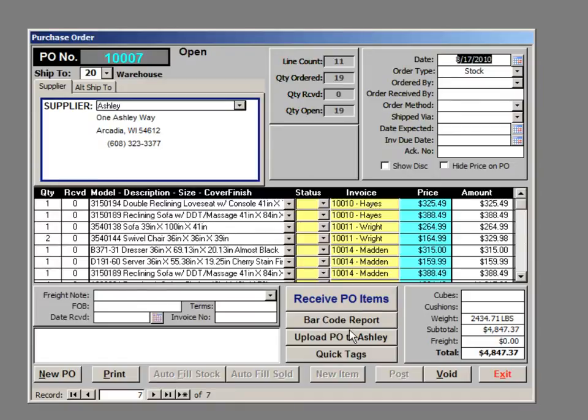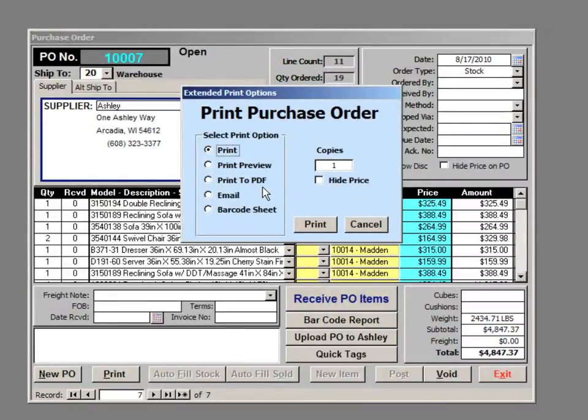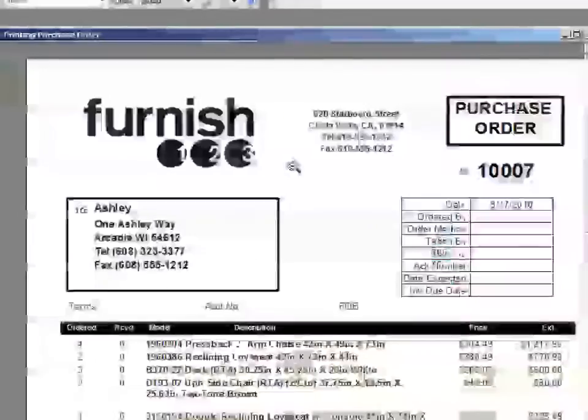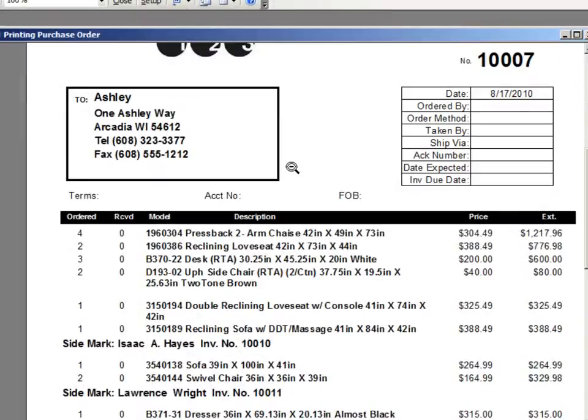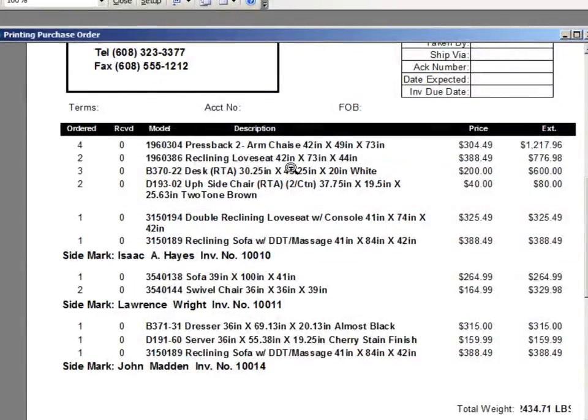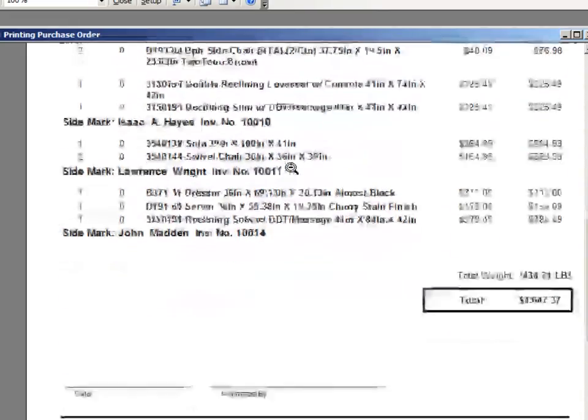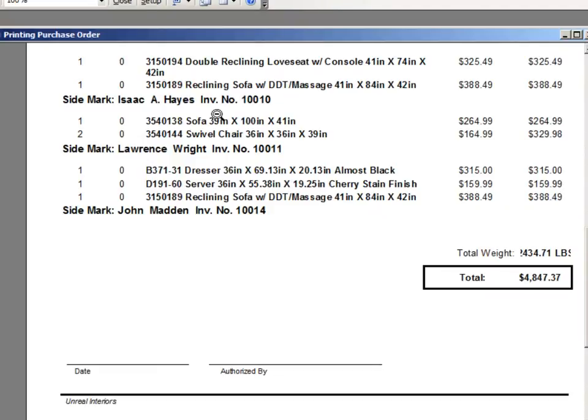Now we could go and either print, preview, make a PDF, or email the purchase order. Let's take a look at what it looks like. See, it has the logo at the top, company name and address. The stock items are at the top, and the ones that are sold are down towards the bottom, side marked with the customer's name and invoice number for all of these sold items.